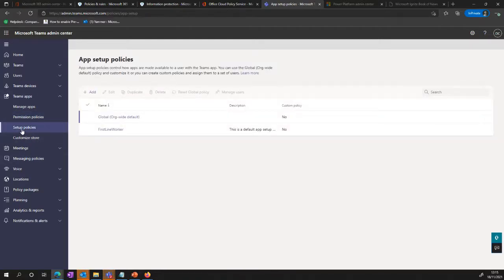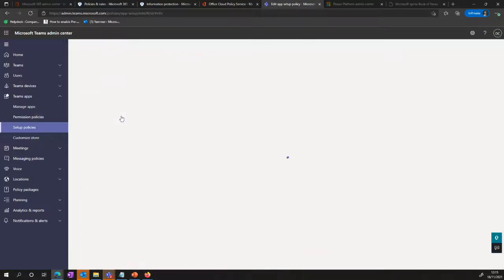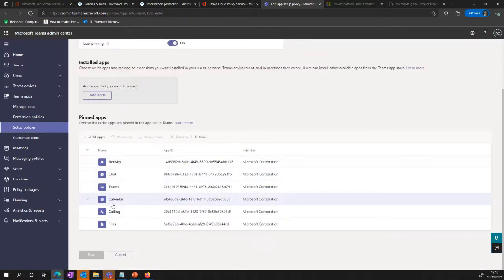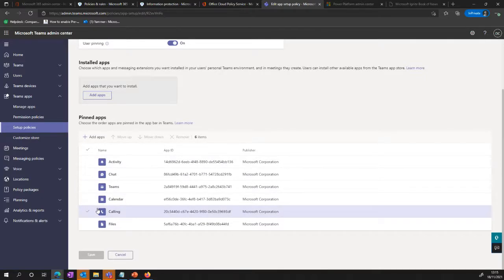Next thing up is the setup policies. So this is how Teams looks, in the smallest terms. You can construct how your left-hand bar appears to your users by default, and then more granularly by creating additional setup policies. If you're pinning any apps to the left-hand rail, then you can pre-install those by adding them in here, so that when someone clicks on it, it's already available within their Teams client. So a great way of building custom Teams apps and then making them available within your Teams client.